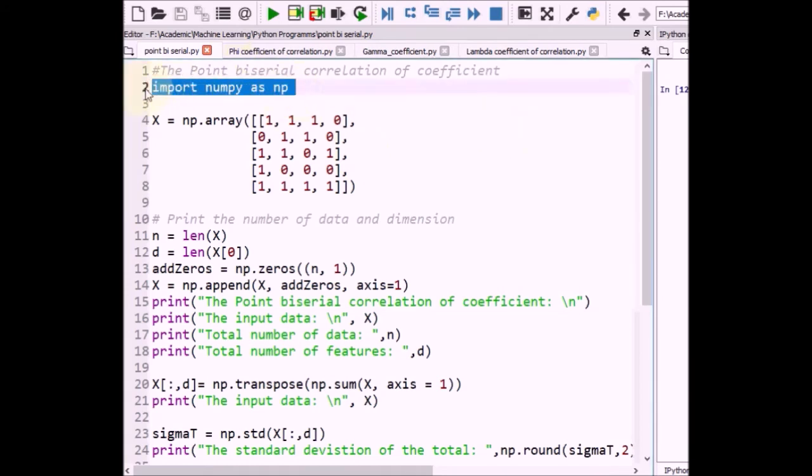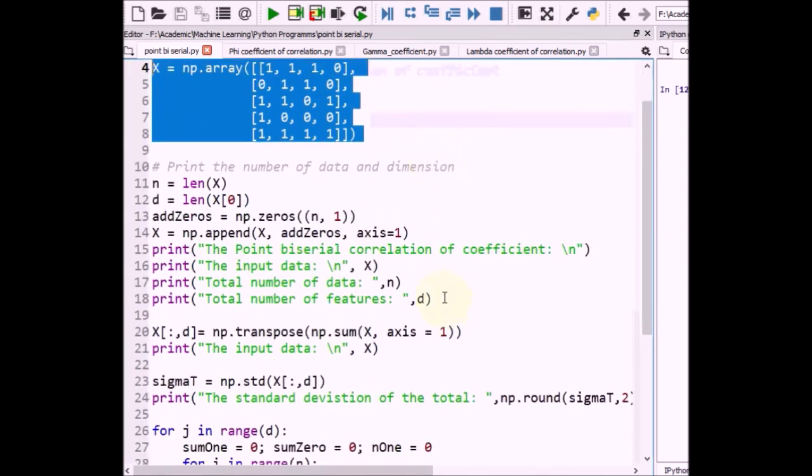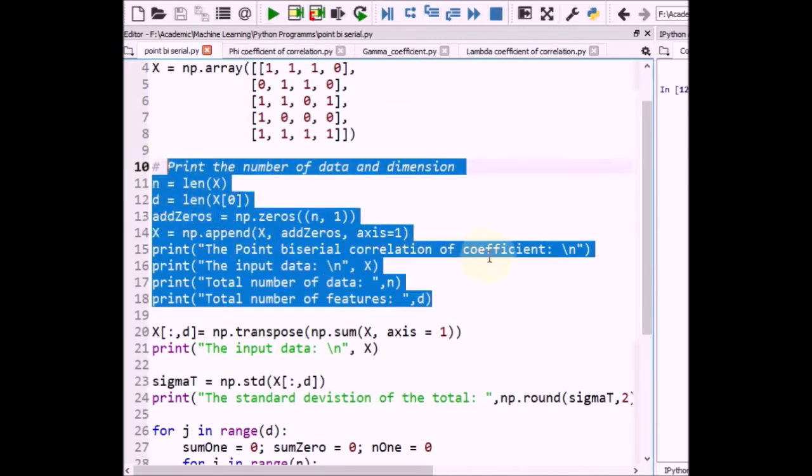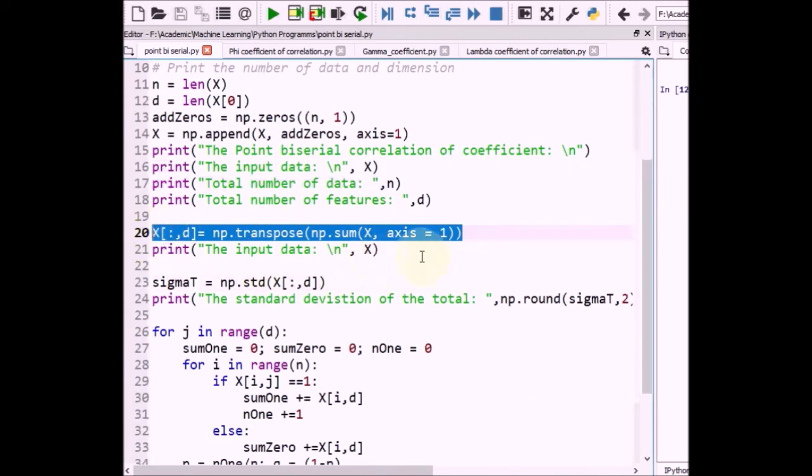Now this is the Python implementation of the point biserial correlation coefficient. We need the package NumPy. This is our input data. So 4 attributes are there and 6 data are there. Now these are the lines through which we print the number of data and the dimension. Here we print row wise, and we add one column here.